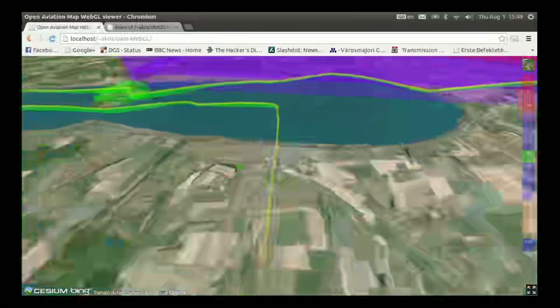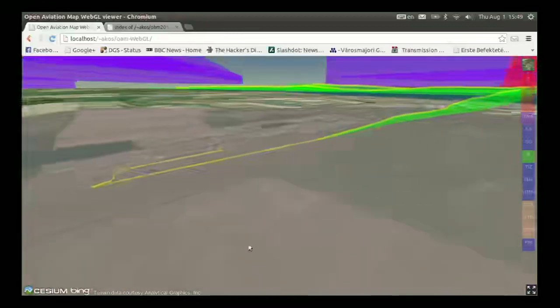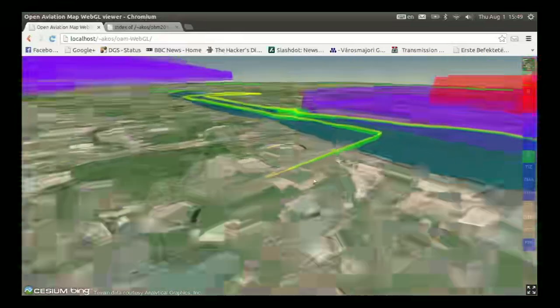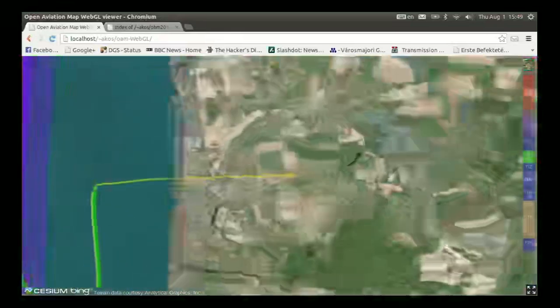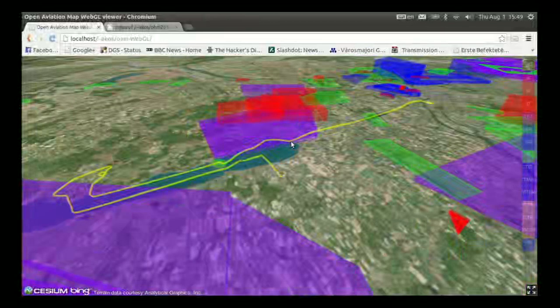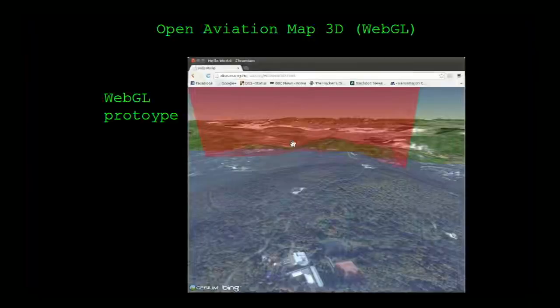So it's a tool that wishes to show the airspaces and your navigation points, and you can also use it for post-analysis. So you can review where you've been, if you have followed the procedures properly, etc. So this is a prototype we have now. Okay.